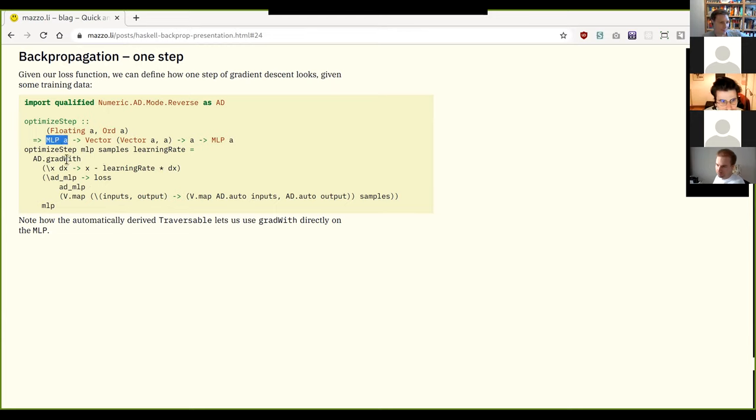So let's say that we've got a network and we've got a bunch of input-output pairs and we've got a learning rate. This is the gamma that we had before. This is the factor that we multiply the gradients by. In machine learning, it's always called learning rate, so I'm calling it learning rate here as well. And then we call grad with. The update rule is exactly the same as before. We're subtracting because we want to minimize, not maximize, the function. We're just going downwards.